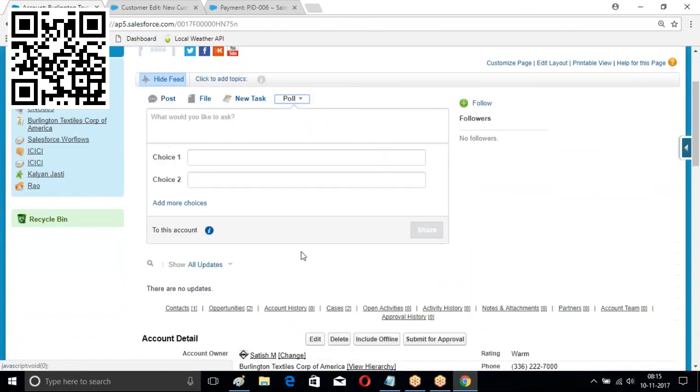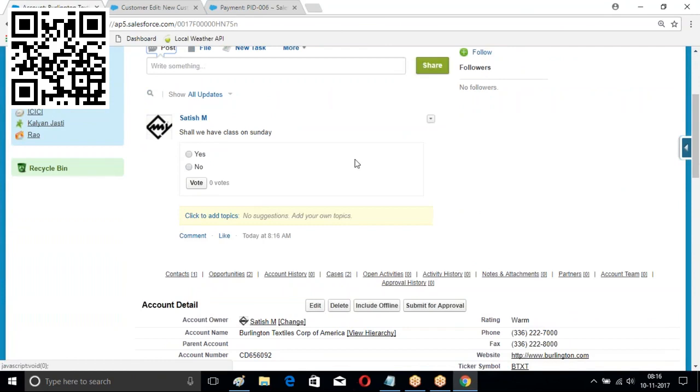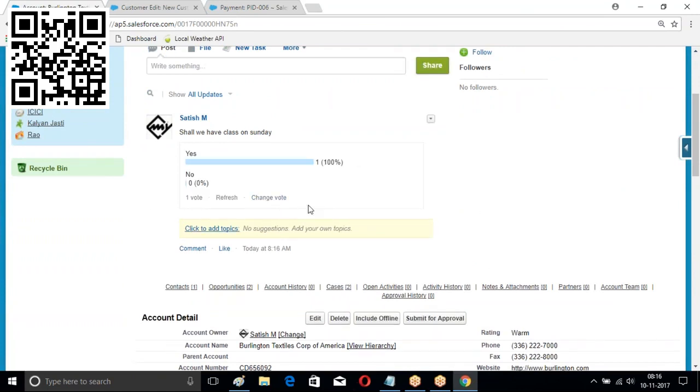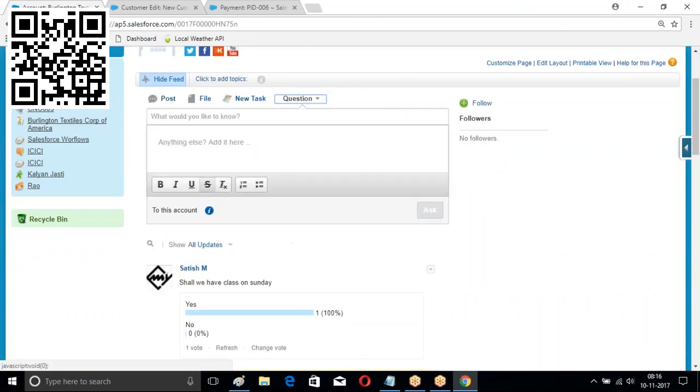Like we got a poll. So what is it? Shall we have a class on Sunday? Shared with my account. Another poll, just creating a poll, taking the opinion from the team members. Now all the people who have access to the record or all the people who are in that group will be getting the message. They can give their opinion. So it's a poll. It's called a quick action. Then we have question.